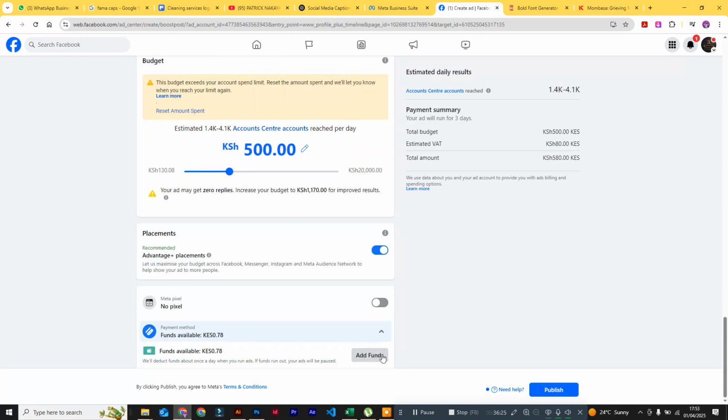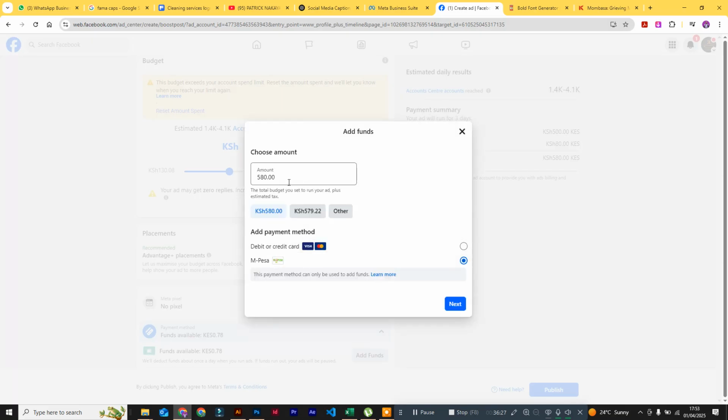I have zero funds in here. I think I spent all the funds inside there. So you can use M-Pesa, and kindly, if you are managing the account for a client, it is very advisable for the client to pay by themselves, because this account is linked to the main account.